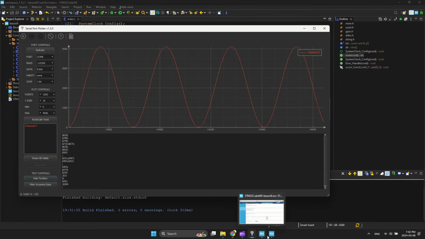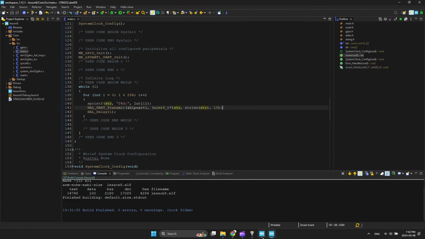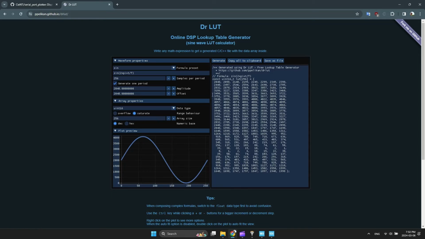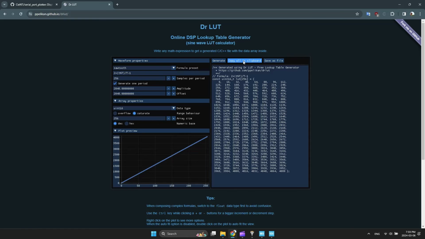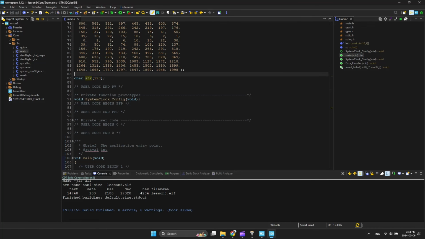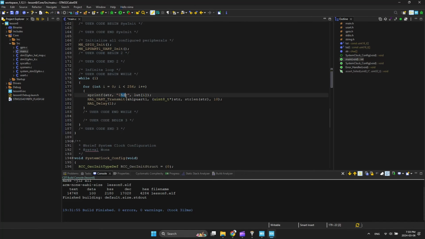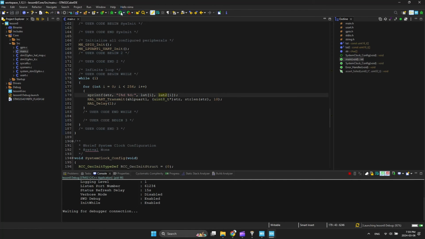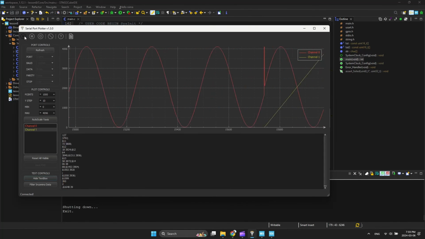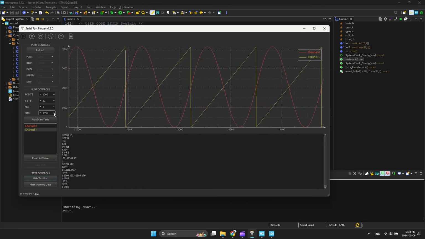Now I want to add another waveform and show it simultaneously. I have selected a sawtooth wave. Generate and copy the array. Paste and rename it. Add another integer separated by a space into the string. Compile and program and see the result. Perfect. Now we can see two waves at the same time.